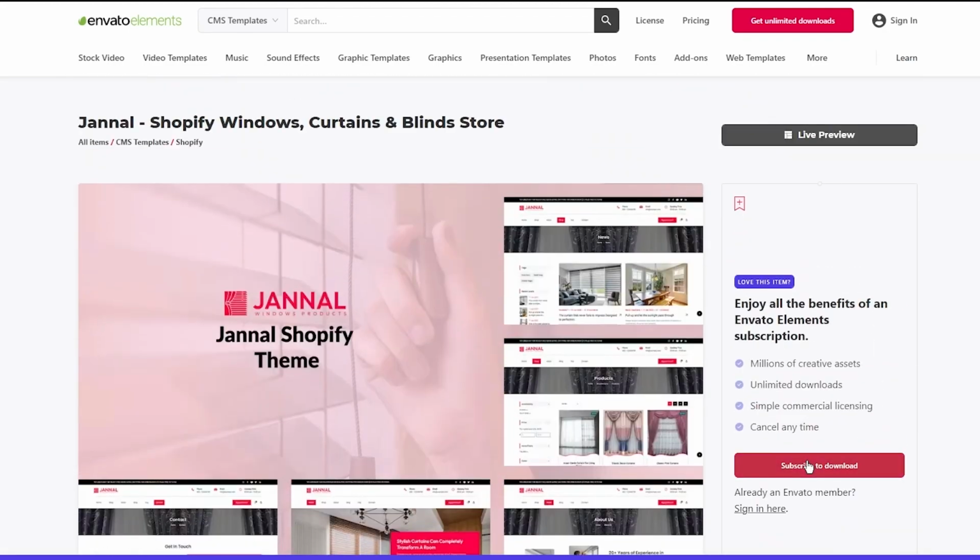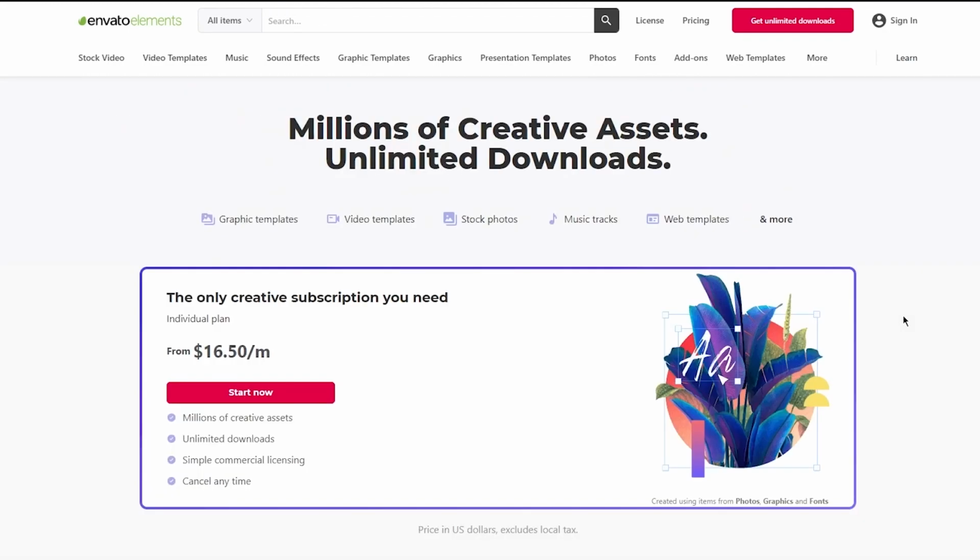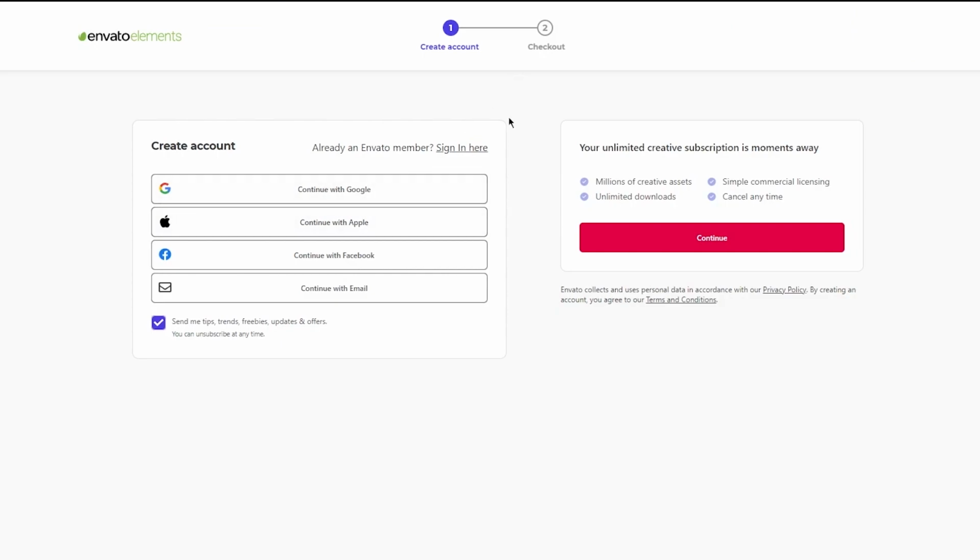So once you get all these features, you're going to click on subscribe to download. And once you click on subscribe to download, obviously it's going to say start now. So it's going to give you a subscription to choose from. Now you can get a 14-day free trial, which you can cancel real quick. So basically you're going to get a trial for this, okay?